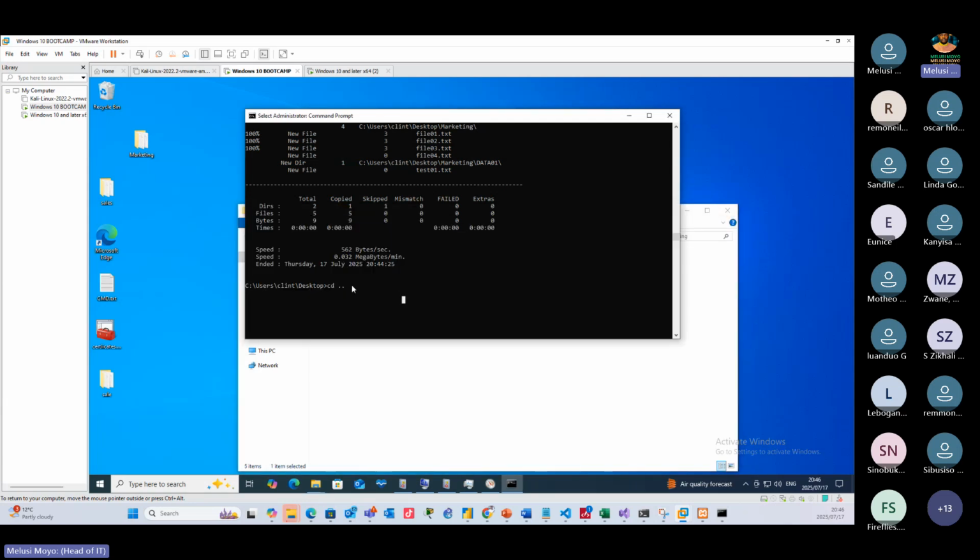But here, how do I move away from a folder that I was in? Currently, we are inside the desktop folder. If you want to move one step backward, there's this command called cd space dot dot. I'm assuming it should take me one step backwards, to Clint. Let me press that. You see now, it says C drive, users, Clint. So it took me one step backwards.